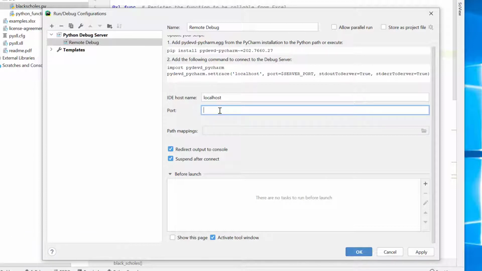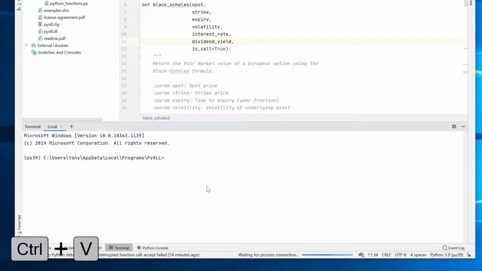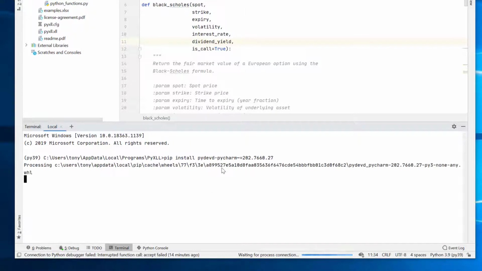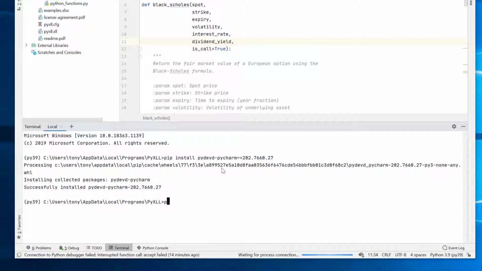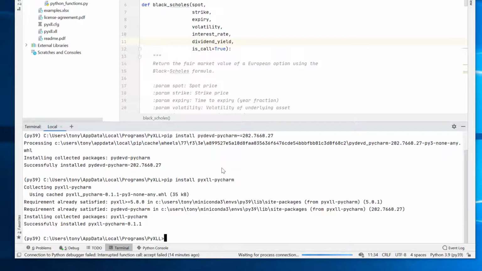And then while we're in here as well, I'm going to change this to port 5000. That's the port that we're going to configure PyXLL to use, or it's in fact the default port that the PyXLL package that we're going to use will use. So click OK there. And then now in a terminal, I'm going to paste that pip install pydevd-pycharm with the version that we want. And it just takes a second to install. And then we'll also need to install another package, so pip install, and this time it's pyxll-pycharm. So this pyxll-pycharm is what's going to add the debug button to our ribbon. We'll see that in a second. And there we go. So now I've installed those two things.